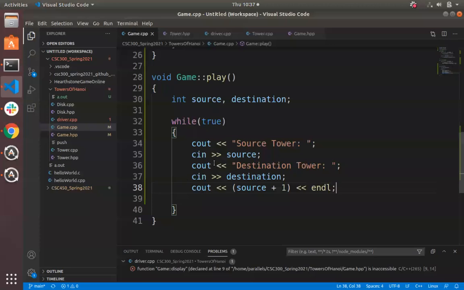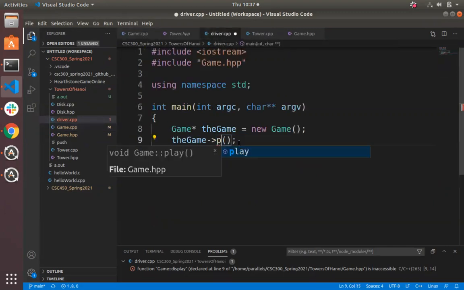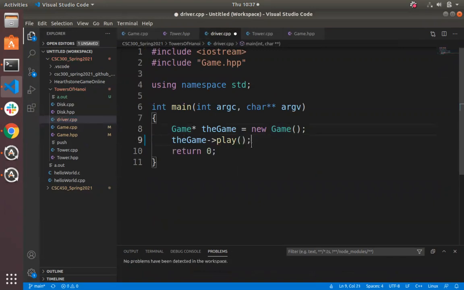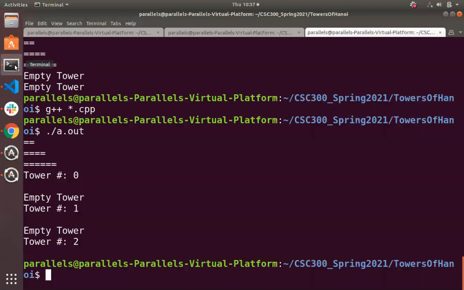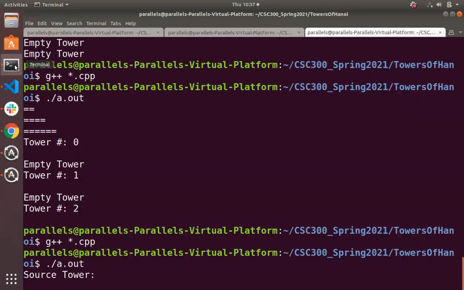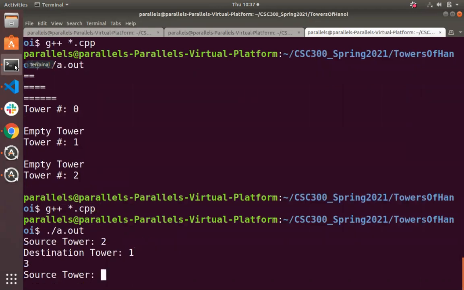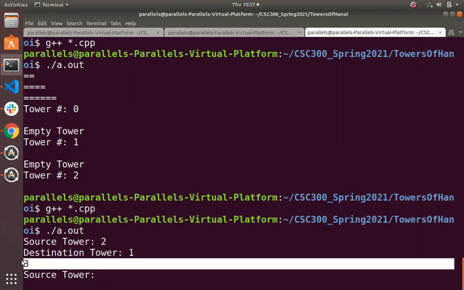All right, but let's just go ahead and test this real quick just to make sure it's giving us what we want. So go back into driver, and we'll just call the play function, even though we're not actually playing yet. I just want to make sure I'm reading stuff in the correct way. So I'll say 2, and it doesn't matter what. So I should get a 3. Yep.